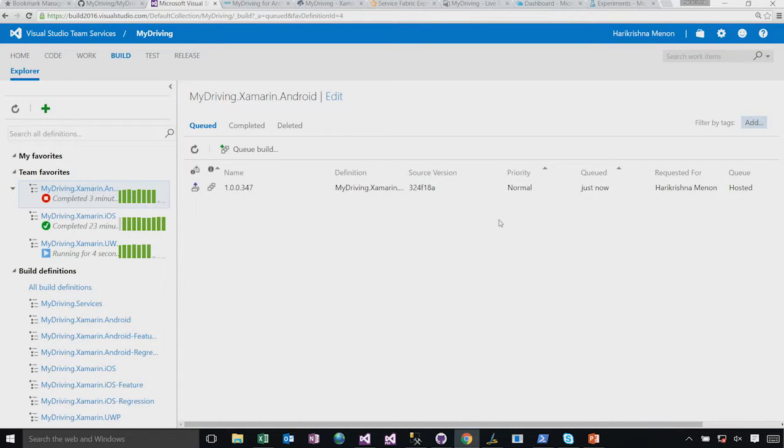So this is pretty awesome. As soon as I make a change into my source repository, a build is kicked off by VSTS. This is going to take a while. Let's take a look at the release management part of VSTS.